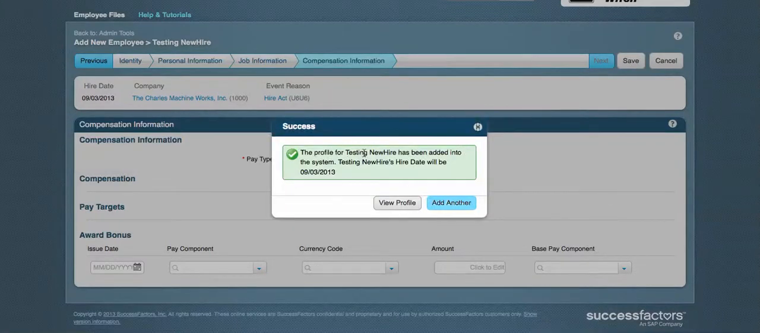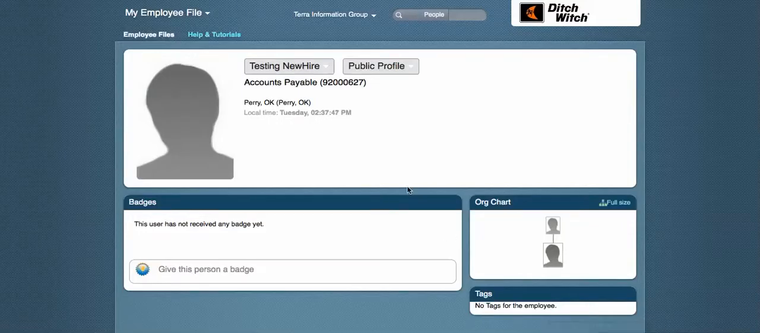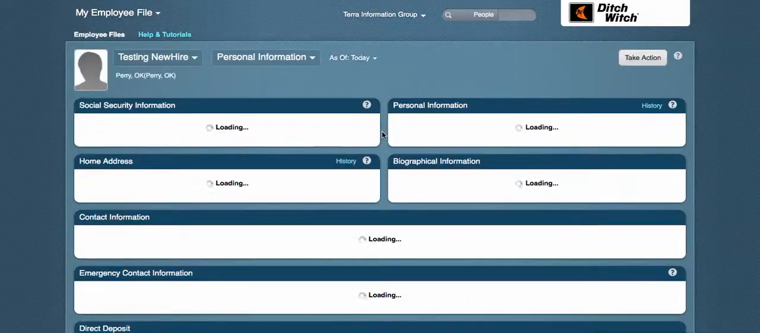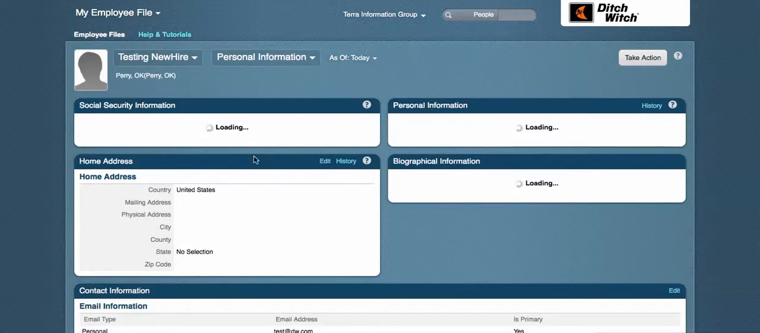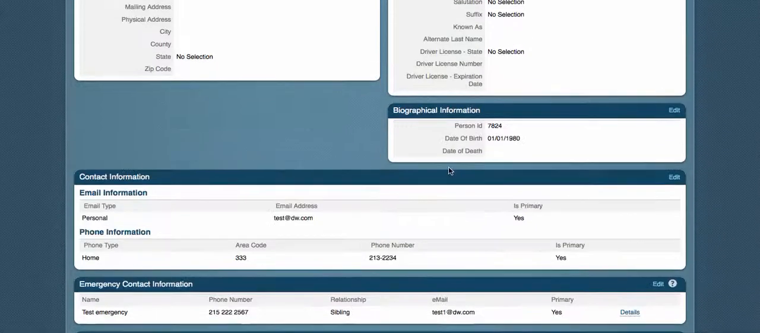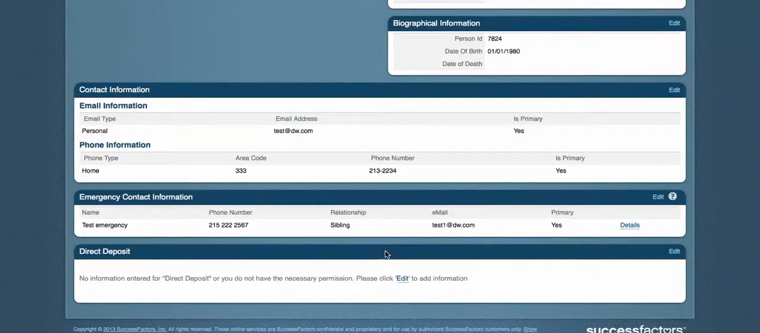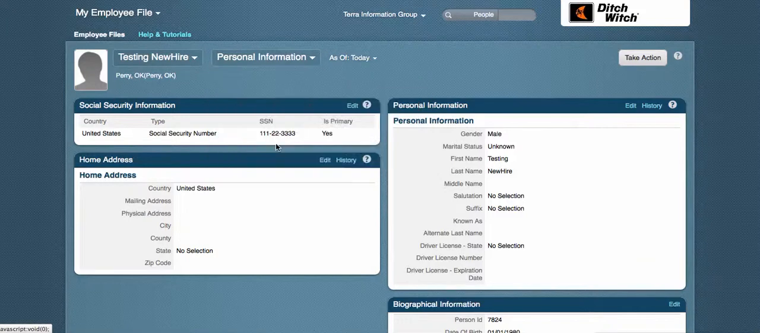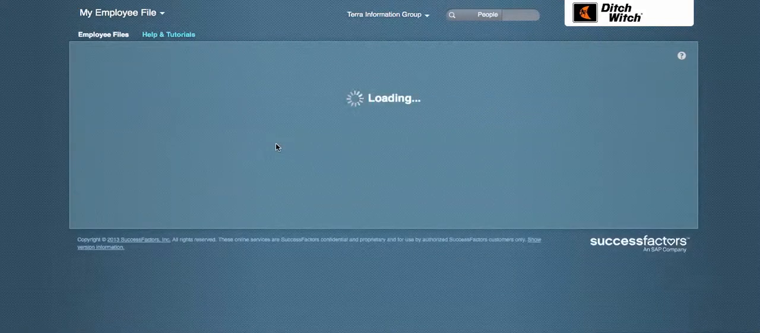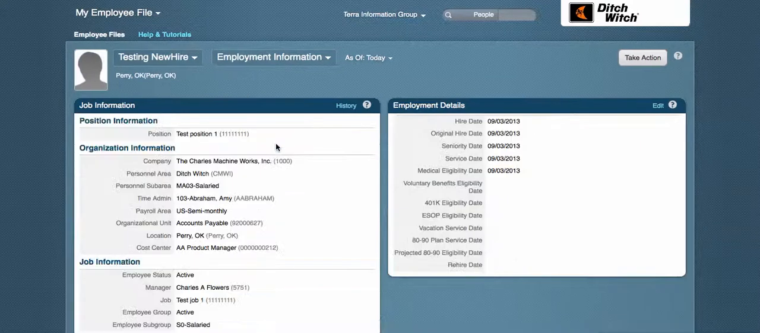So let's say the profile for testing new hire, which is the name of the employee, has been added to the system. The hire date would be this. And you can click on view profile. And here's the profile, the public profile of this person. You can click on personal information and be able to see the information that you typed in: your social security, personal information, contact, emergency. And you can also see the employment information. All these different information that you put on as well.